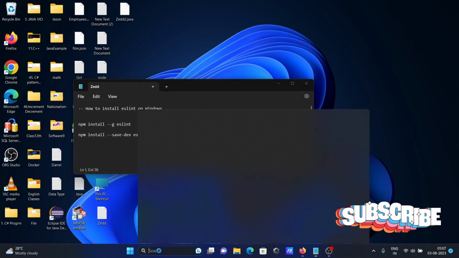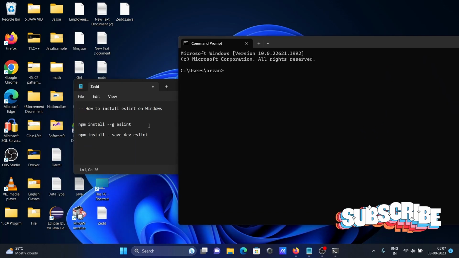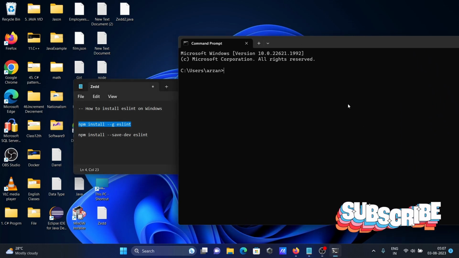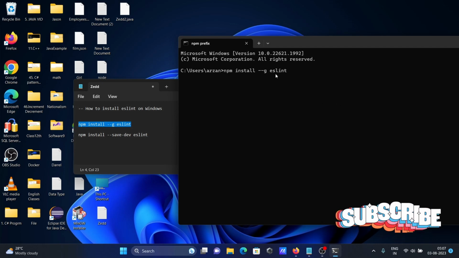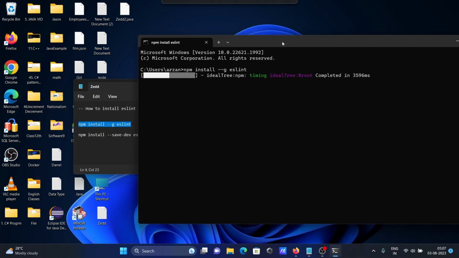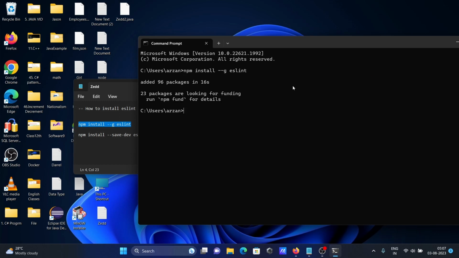After that, open the command prompt once again, and next you need to use this command: npm install -g eslint. Press enter. For this, the internet must be connected because it does some downloading. It completed in 3.596 seconds. Here you can see it added 23 packages, or run npm fund for details.